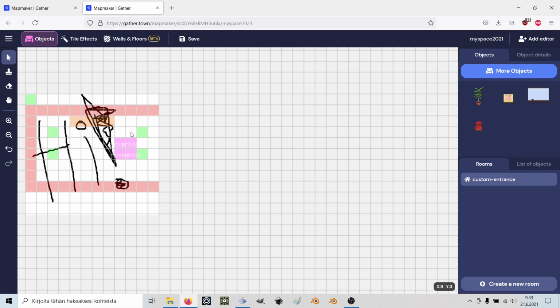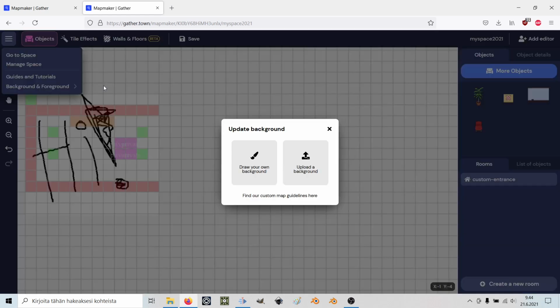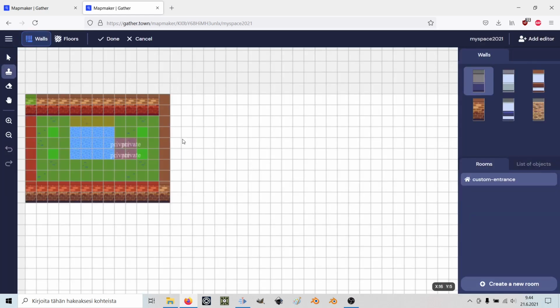before. So now I just draw a room and use that as my map, and then set up all the tiles for impassable sections and all that. I'm just going to delete this. I'm going to go to background, upload background, and click on draw your own background. So that's going to reset it.